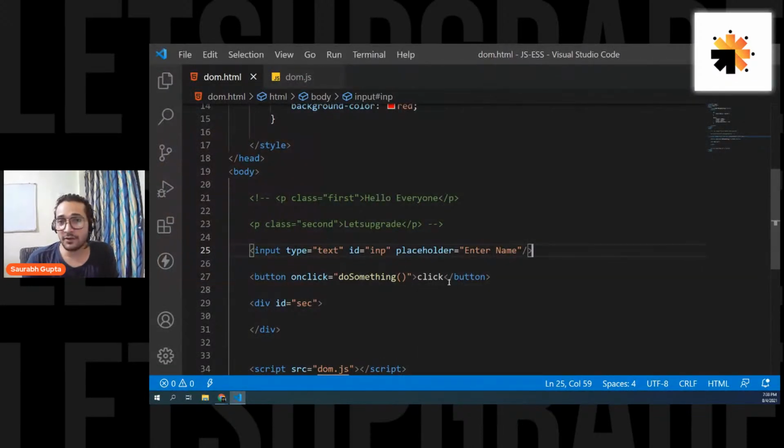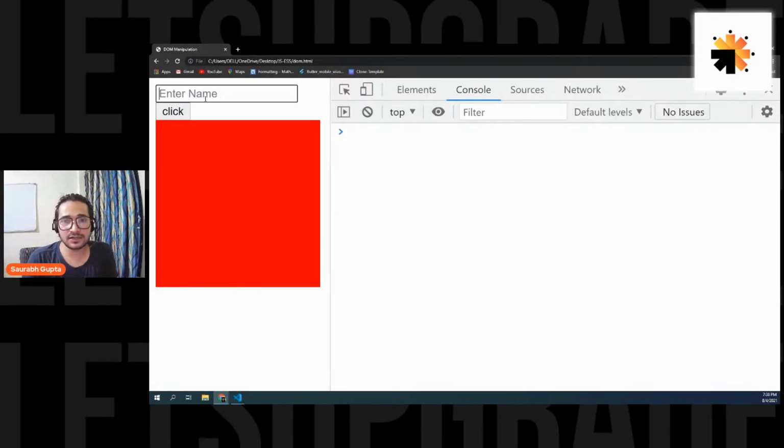Okay. So now, guys, what I want is, if the user writes something in it, see what I'm trying to do. If I click here, whatever the user is writing here, I want to put inside this red div. Are you guys getting my point? Whatever the user writes here, on click of this button, I want to put this inside this red div. How can I do that?